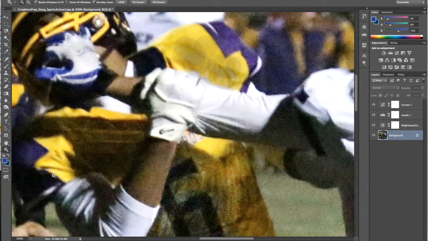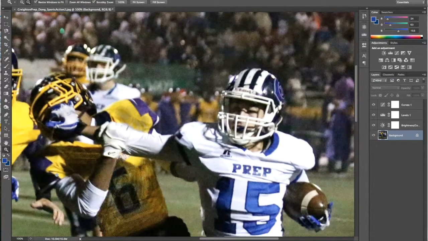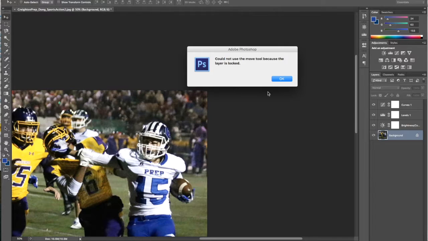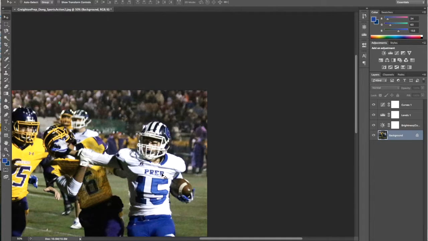To zoom back out, I hit Option and just zoom back out. This is not an acceptable photo. This is not an acceptable photo. Oops. Just because it's kind of garbage over here. But I just wanted to show you just for that.